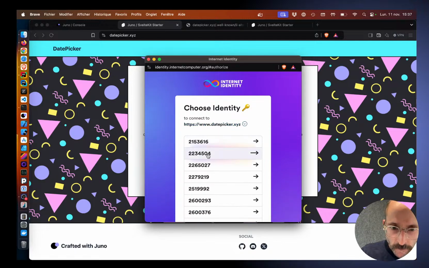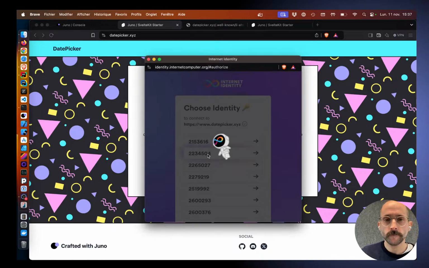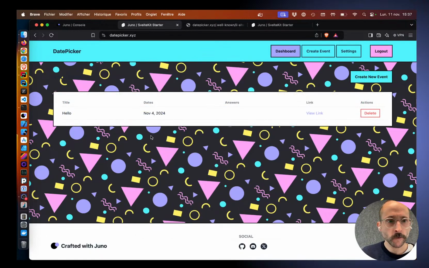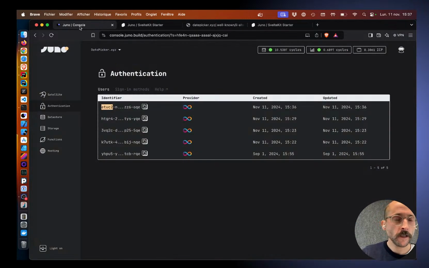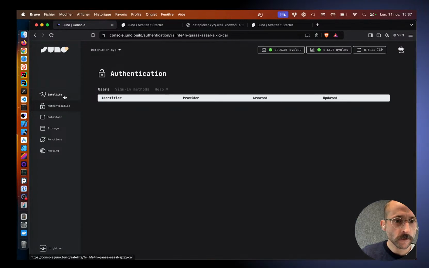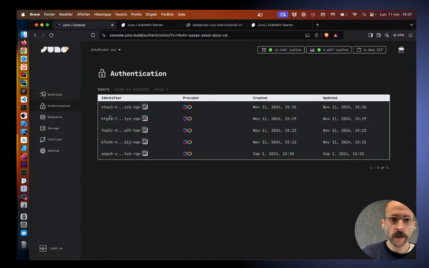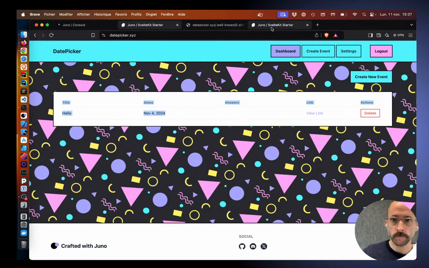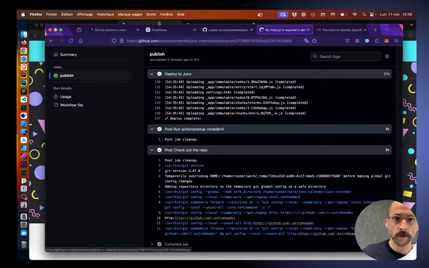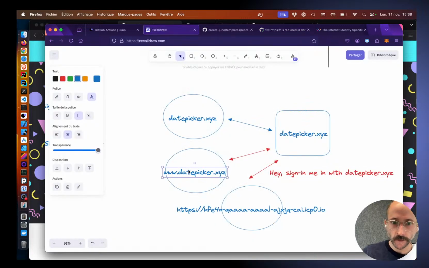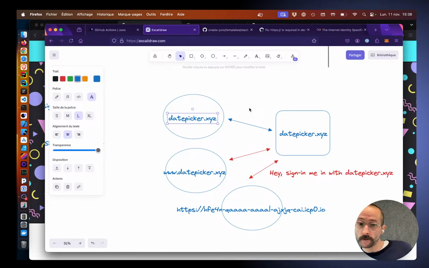So if I pick this one, you see, I have the same entry. And if I refresh here, I don't have a new user. It's the same user. So that means that now, regardless if I sign in on www, on where did I add the schema? Here. Regardless if I sign here, here, or here, I always get the same user ID or principal for the same identity.